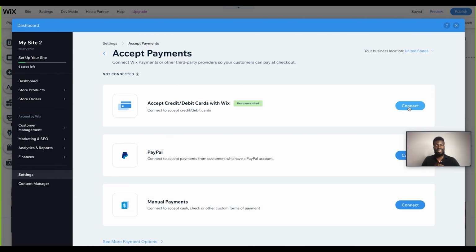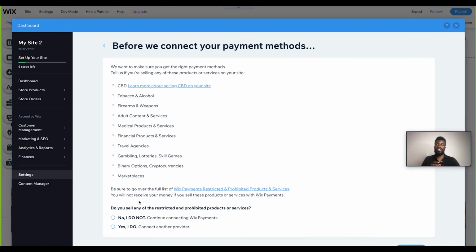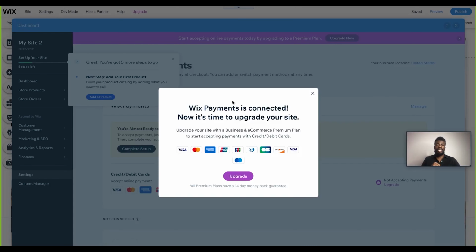All you have to do is click connect on here and make sure that you don't sell any of the items that are restricted from being sold online, like CBD, cannabis products, etc. So just make sure that you read through this list carefully. And the answer is no, we are not selling any of those products. So we press continue. And that's it. You see, just by simply clicking that button to start accepting online payments with credit cards and debit card, Wix has immediately set up our payment processing for our online store.